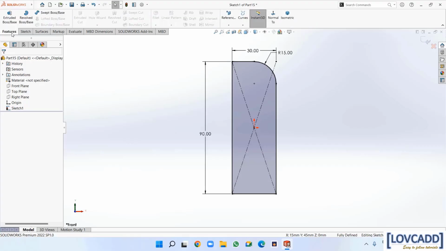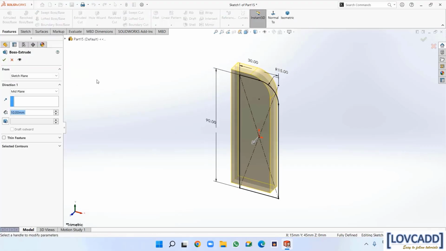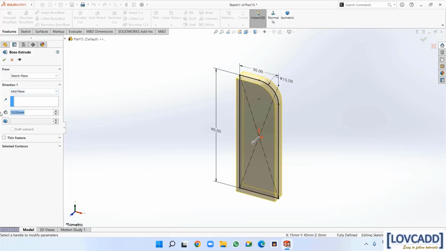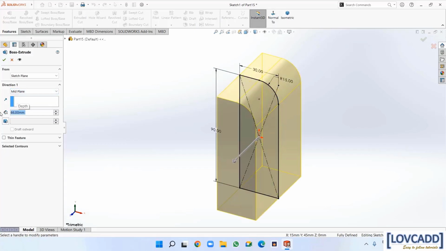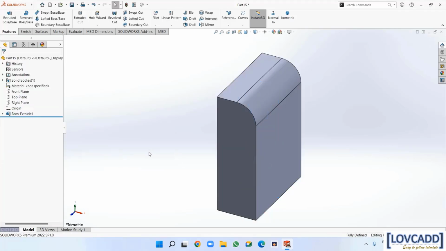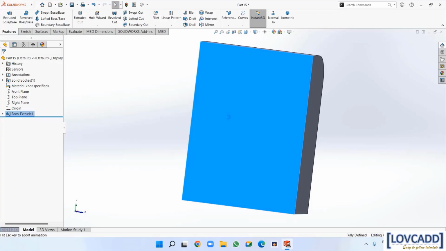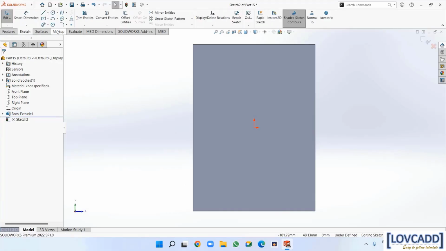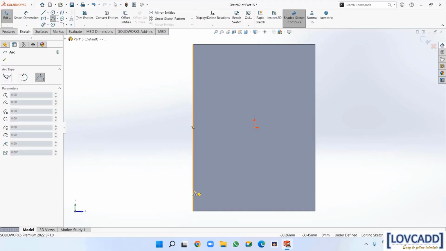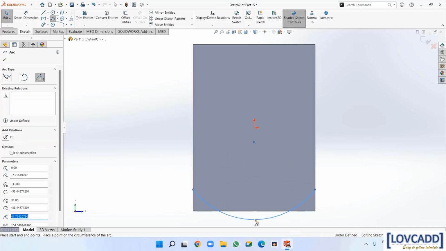Okay, now go to features, select extrude boss base. In direction 1 select mid plane and extrude up to 66 mm. Okay. Next again select this surface, go to sketch, select 3-point arc and create one arc like this.